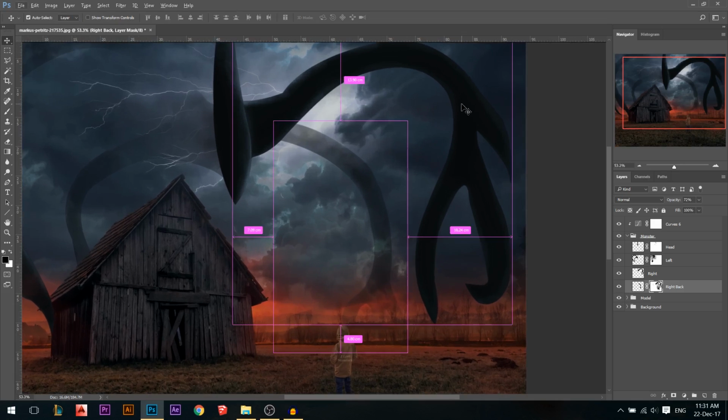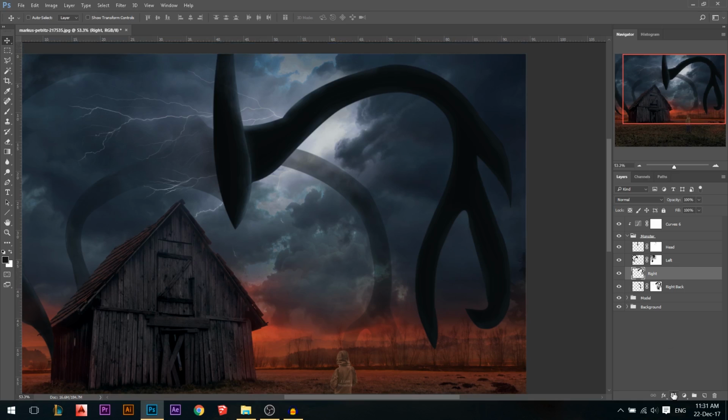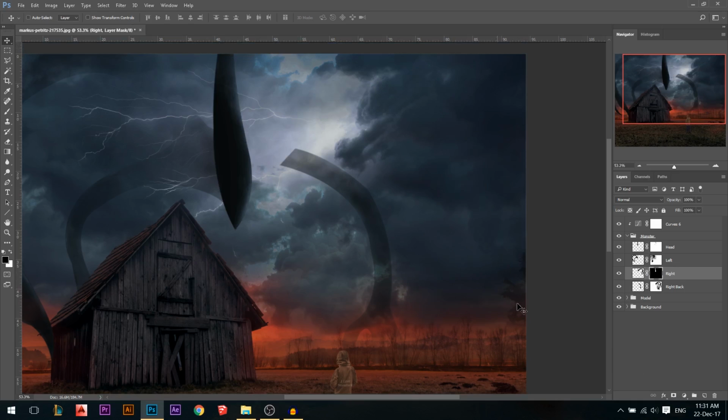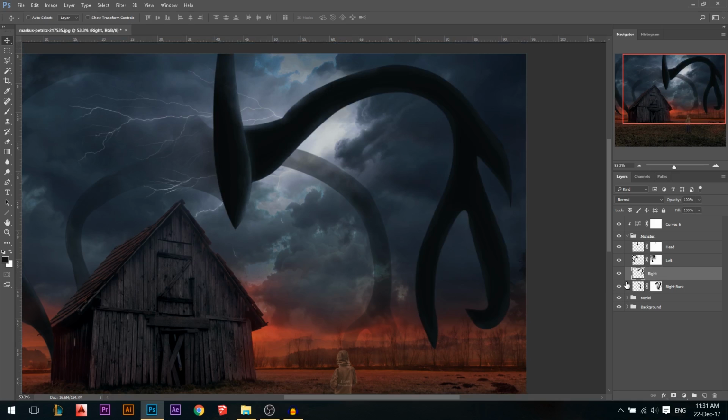Okay, and the last part is this one. I'm gonna add a layer mask. First, I'm gonna add a layer mask. Then I'm gonna press Control click on the head, and then on the layer mask, I'm gonna paint black. So behind the head, we don't have any excess.